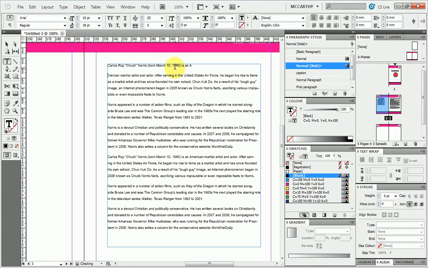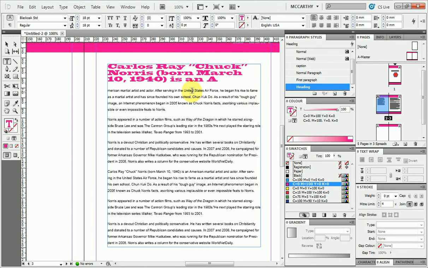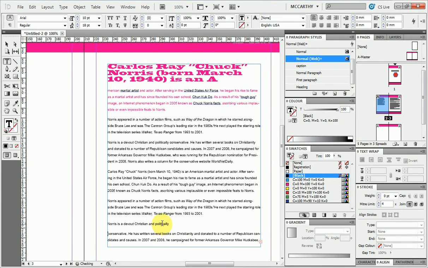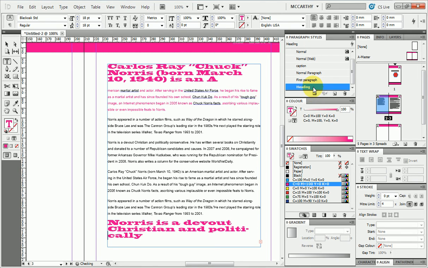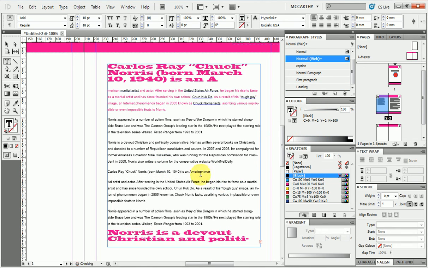So I'm going to make this a heading. I simply put the cursor somewhere in the middle of it and come up here and click heading, and it applies it instantly. Then this one's the first paragraph, put the cursor there, click once. This one down here might be, I might have a second heading, click in the middle of it, click heading once. I might want this little section here to be a caption, put the cursor there, click once.